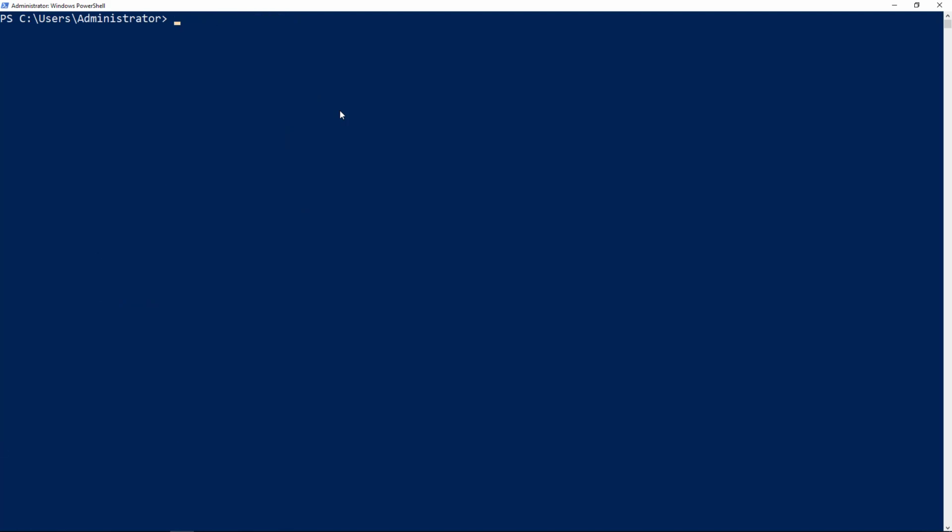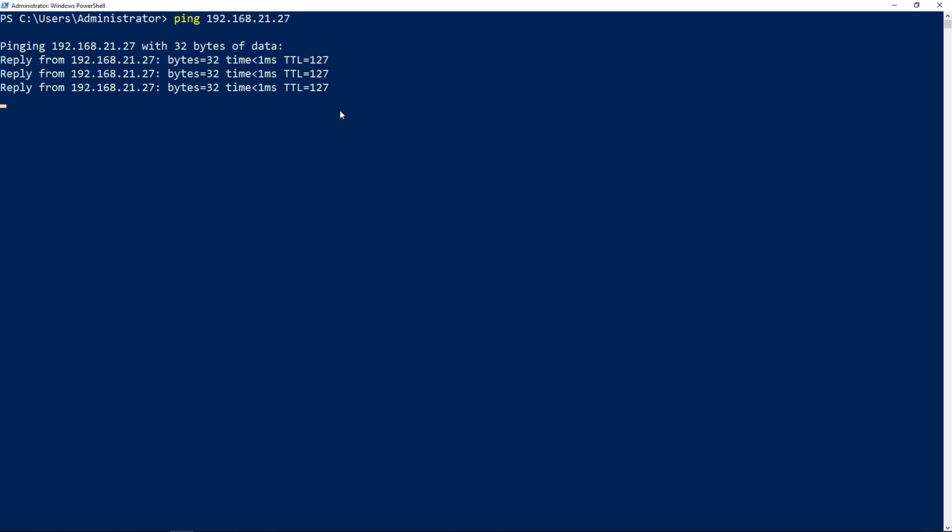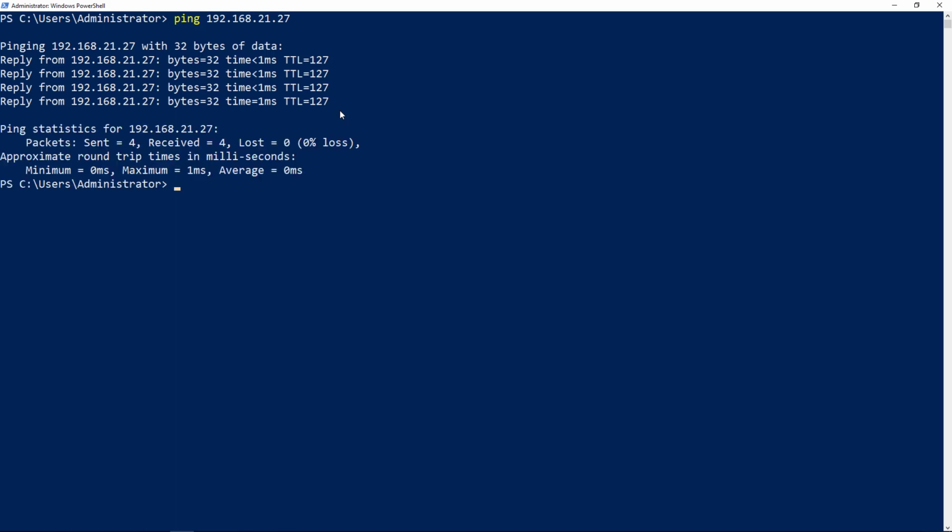Let's also see if we can ping our domain controller in the production environment. And we can. So that's good. It's fine that our POS network can reach the production environment and the internet. However, we can't have the production environment or the internet reach into our POS subnet. So let's take a look from our domain controller perspective to see if we can get back in the other direction.